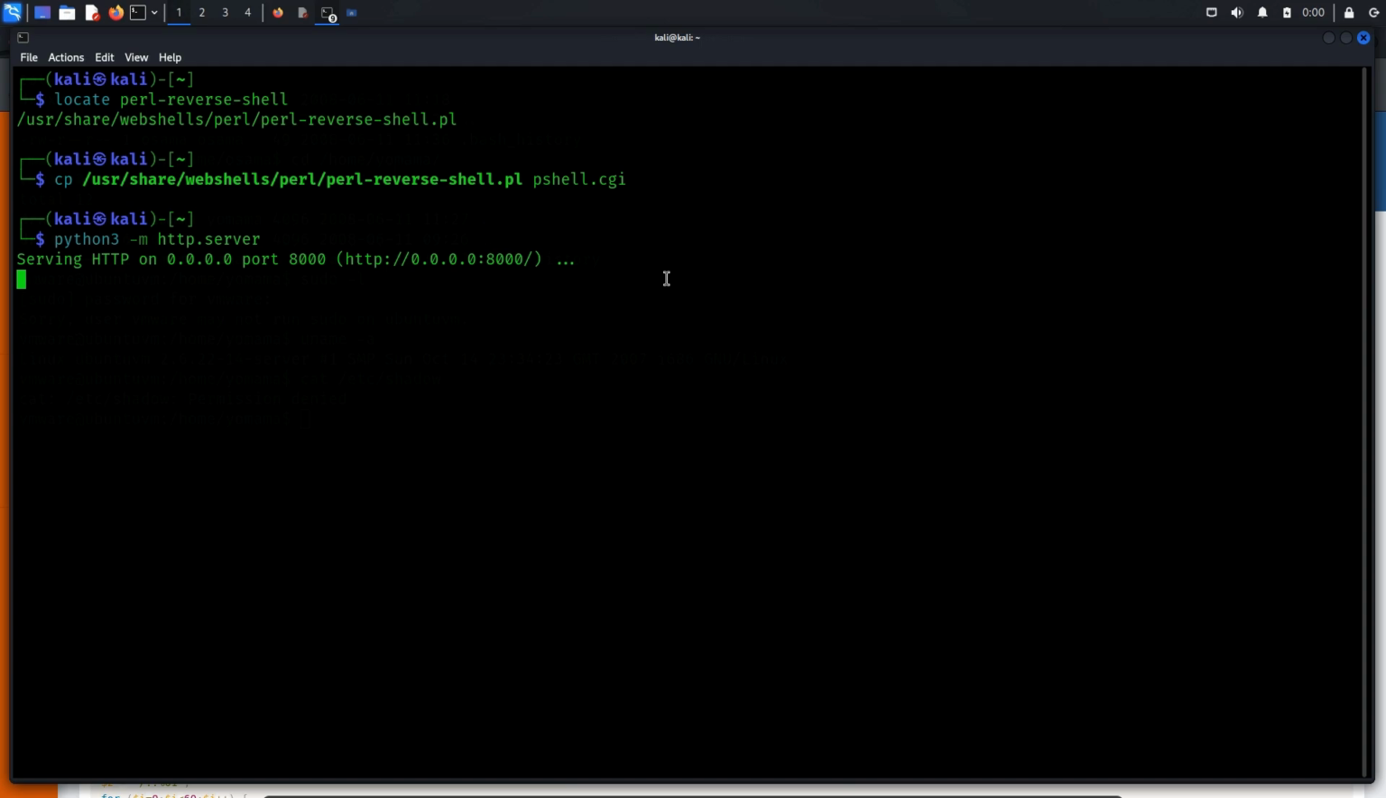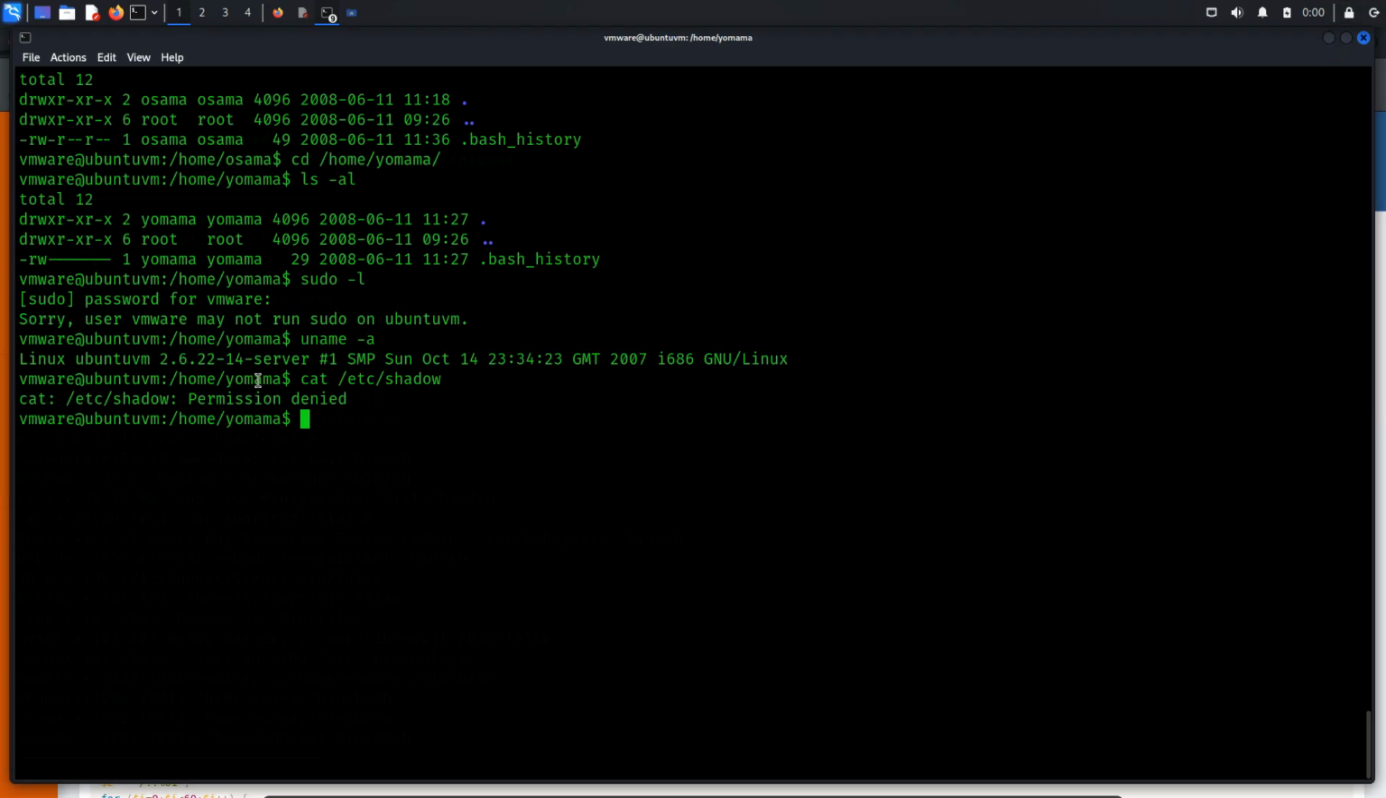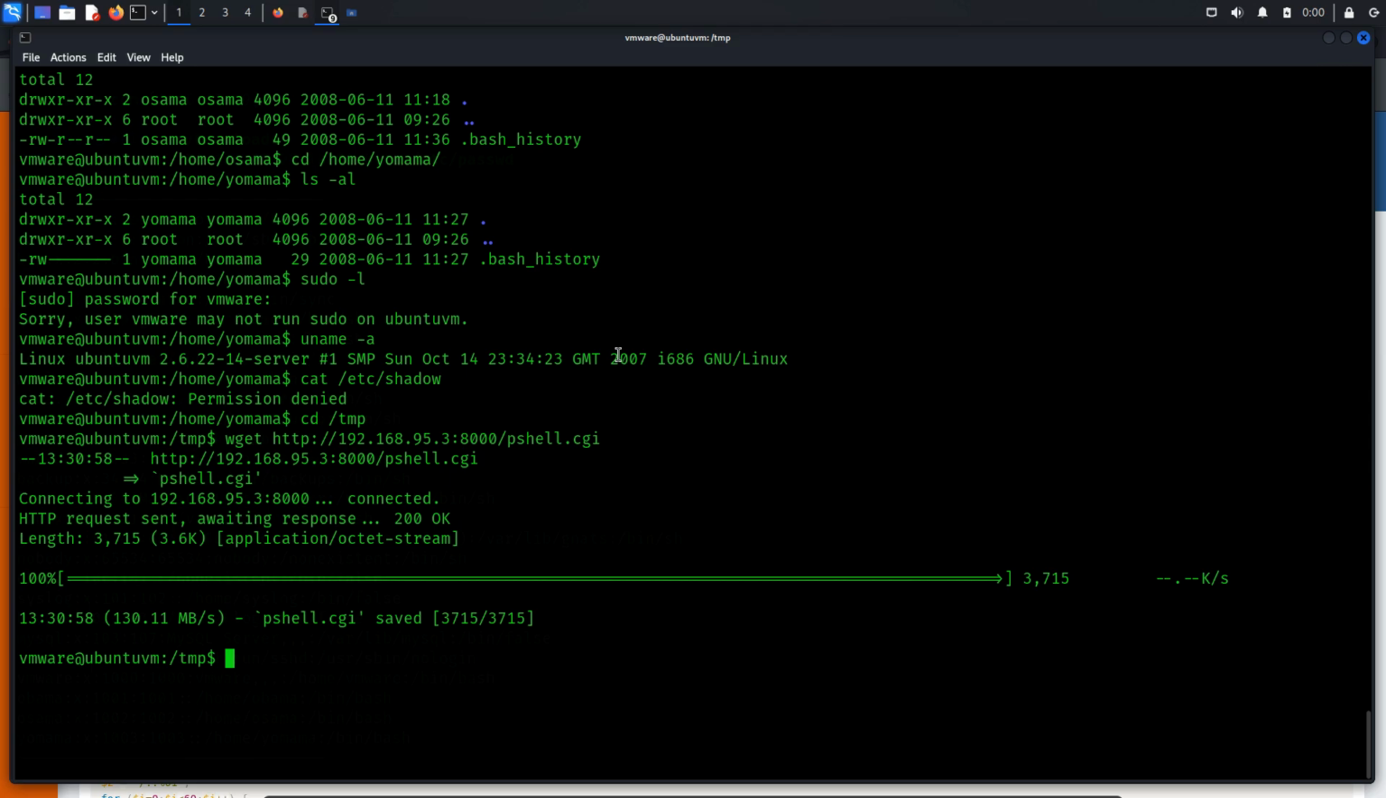Now, on the target system shell, which we previously established using SSH, we will use wget to download the pshell.cgi script from the HTTP server. Before that, change the directory to tmp. Now, run wget to download the script. This command fetches the file from the Python HTTP server and saves it to the tmp directory.